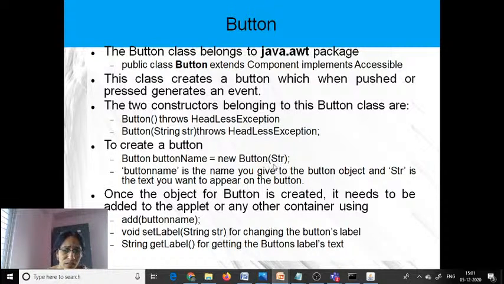Whatever name, value, or string appears on the button, how can we get that? By using the getLabel method. The getLabel method returns whatever label the button contains, which was set by using the setLabel method.